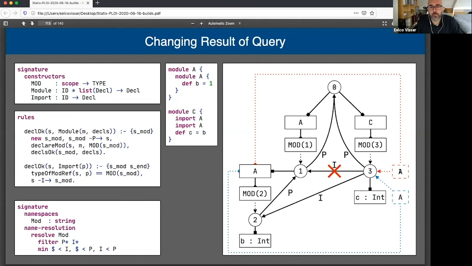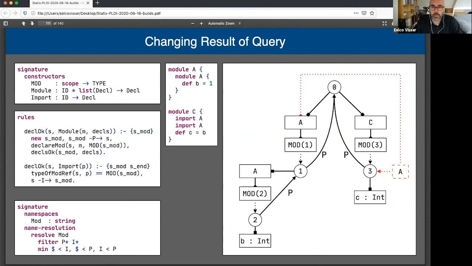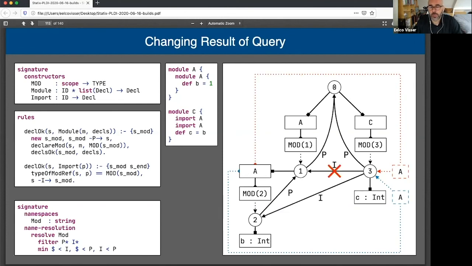So in statics, the requirement is that resolution answers should be stable. So when we do resolutions after we've constructed the whole scope graph, those answers should be the same as we did them originally. So if we do a query that may result in later changing its own result, right? Here we have a resolution of A that then causes this import edge to be added, which actually causes the resolution of the same A to be changed, that is no longer valid. And so statics will get stuck on such queries. We are still looking at a way to detect whether a specification can get stuck. But for now, statics specifications are sound, so they never produce scope graphs that are inconsistent, where query results are not stable.